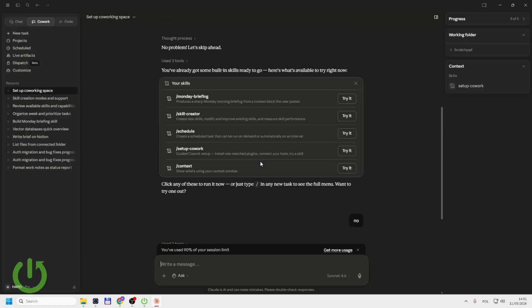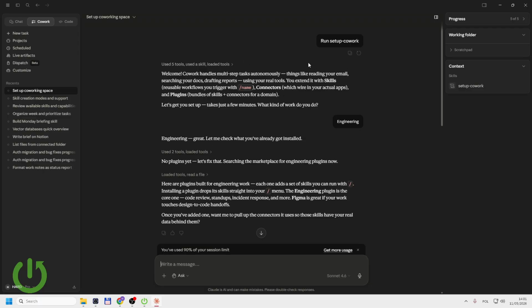This is how the skill setup-cowork looks. You have the 5 steps that you can do, or you don't have to do. You can skip some of them. As you saw, you can figure out your role. The plugins will be suggested to you, so you can actually install them or skip them. You can try a skill. You can also skip it, like I did in this video.